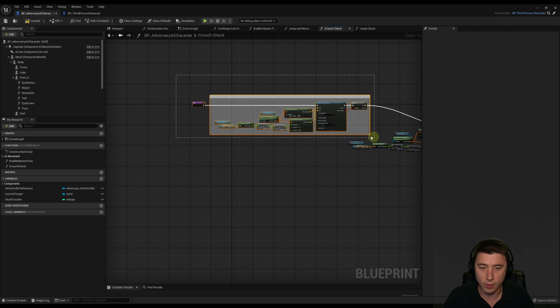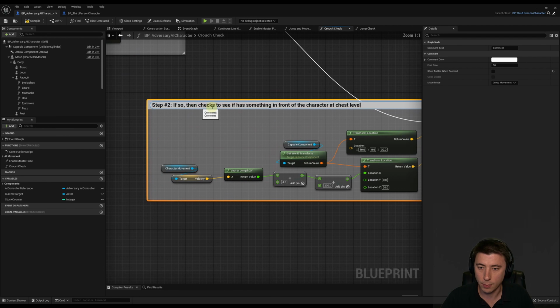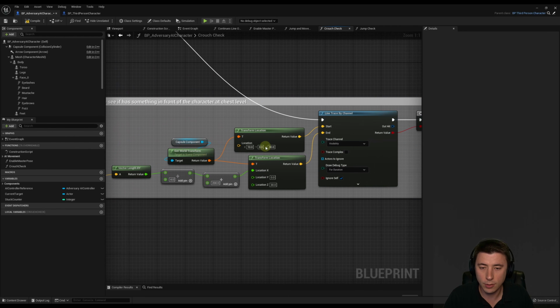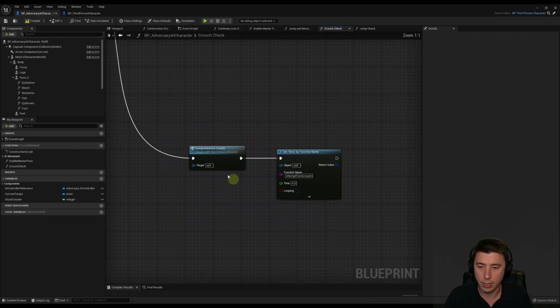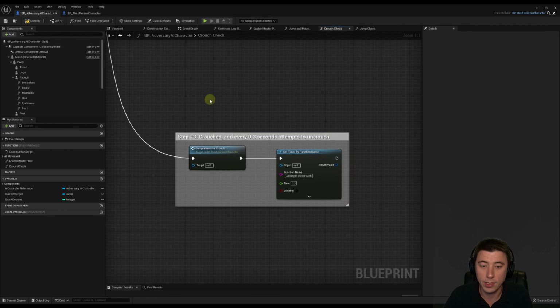And actually, I'm going to move this up and out even further so that it's separated from all this stuff. Step 2, and this one's going to be, if so, then checks to see if it has something in front of the character at chest level, because this is about 30 units above the waist. And again, if you have a crouch animation where the character's crouching quite a bit, then you could actually set this even lower. So it's got to be at whatever threshold the player can actually crouch under. Well, the AI in this case. And then come down here, and this is going to be our step 3. Crouches and every 0.3 seconds attempts to uncrouch.